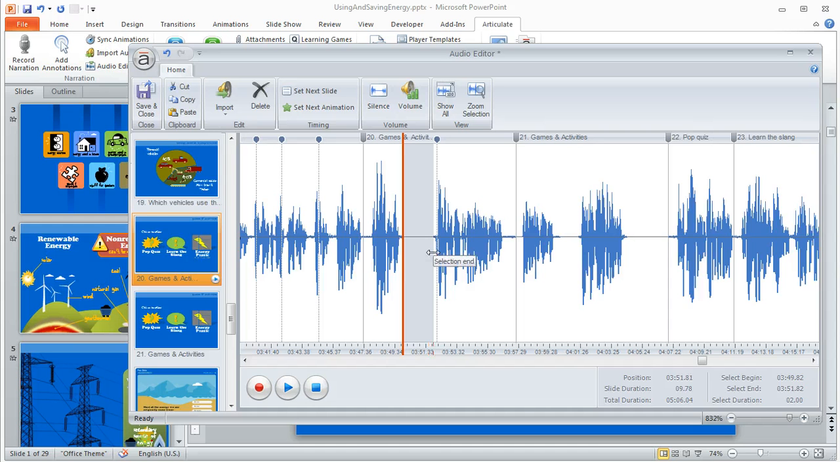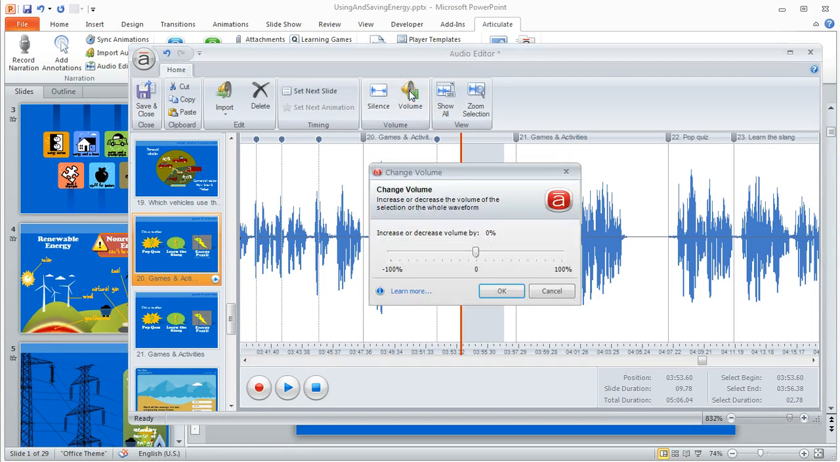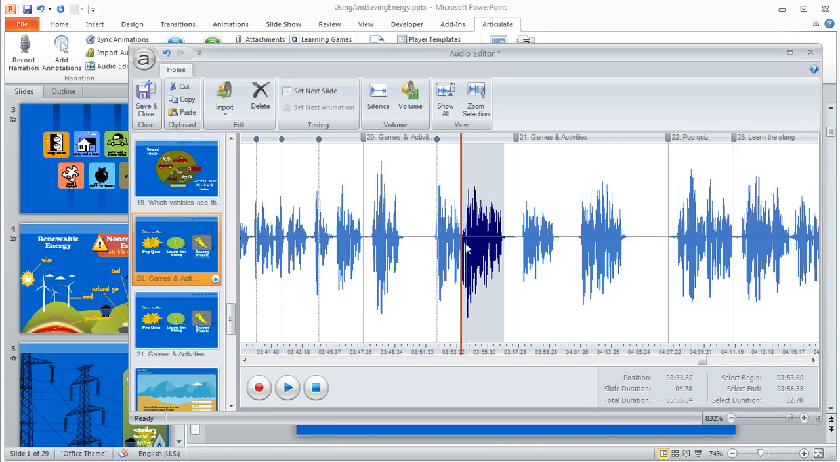Another handy tool is the volume control. If you have a little bit of audio that's maybe a little too loud or too soft, what you can do is select that section and then use this volume button, and then you can adjust the volume up or down. Like if we wanted this to be maybe about 50% louder, we could move it up, hit OK, and then the waveform changes. It gets a little bigger because now it's a little louder.